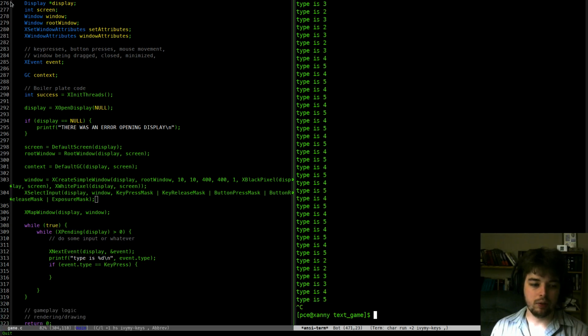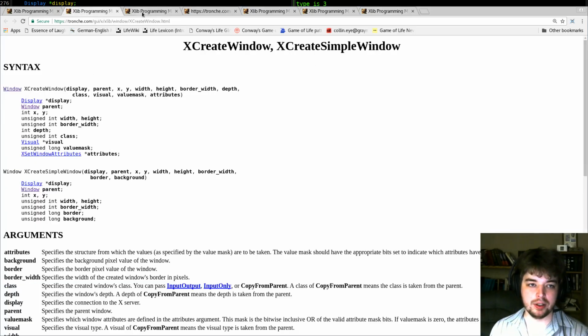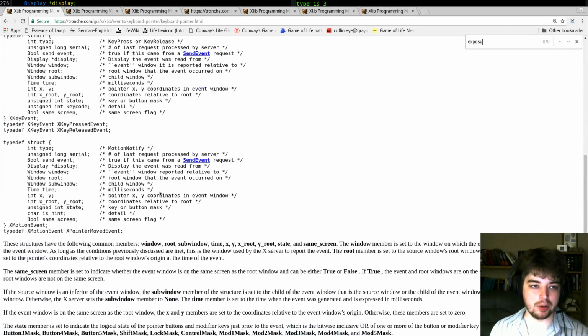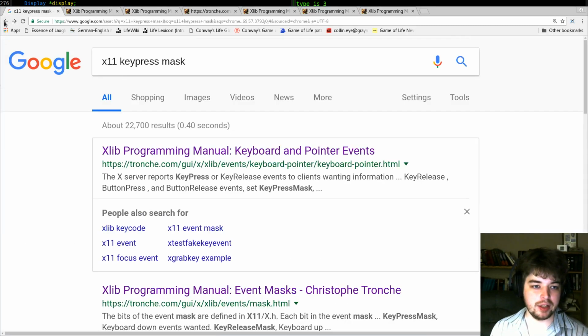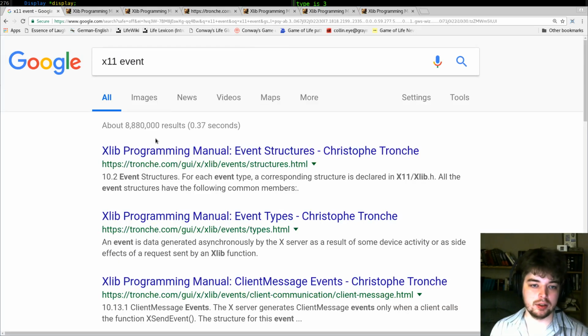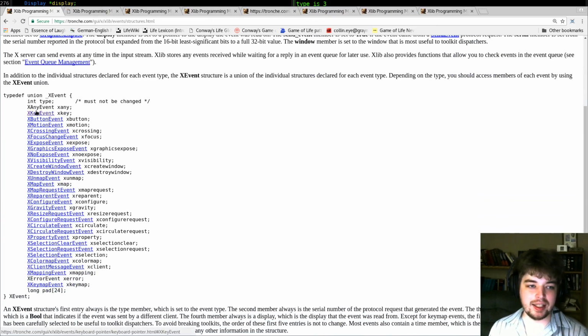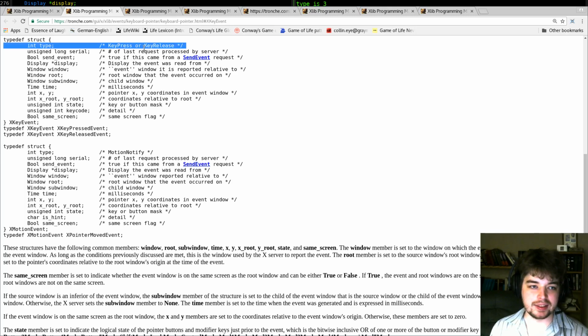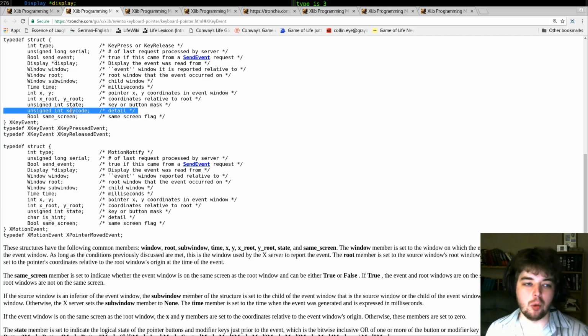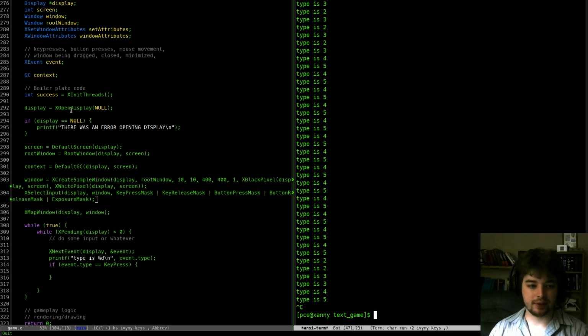What I want to do now is go back to our event, our event structure. So we have the type. We have the XKeyEvent, and that's going to be a type. All of these different things, which is key press or key release. What I really want to know is the key code. So this is going to be which key it was that was pressed.